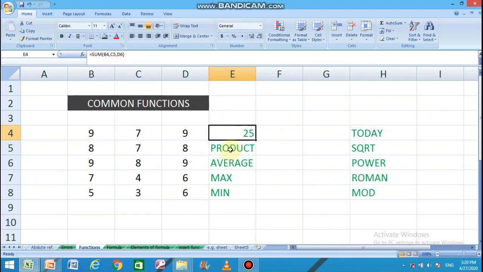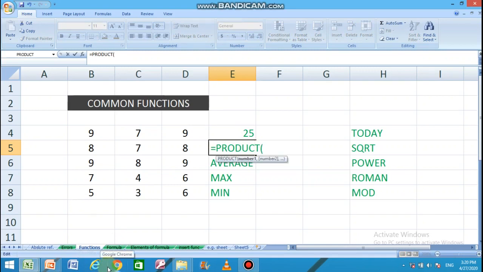Product. This function is used for finding the multiplication results of its given arguments. For example, product B4, 6. You can give as many arguments in this function. I have given only two arguments, that is B4 and 6.